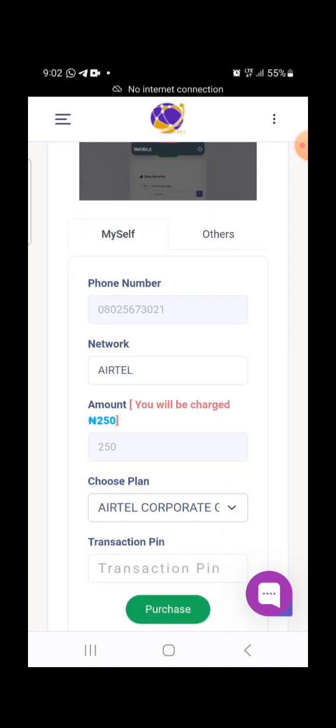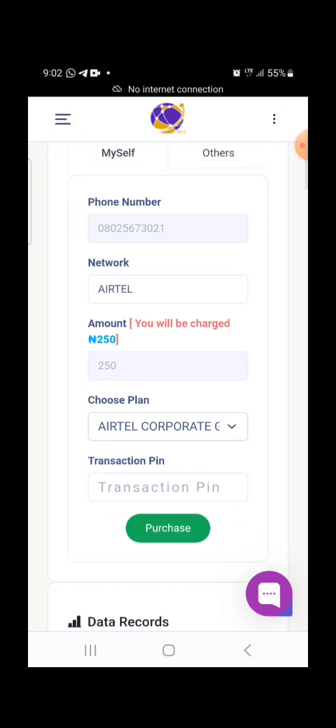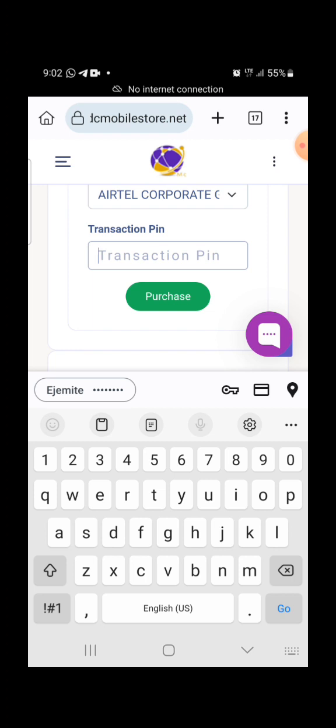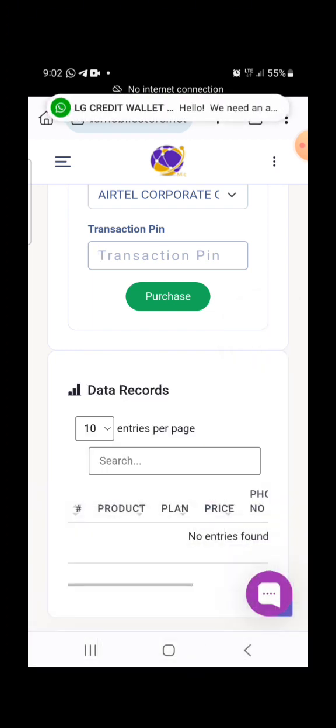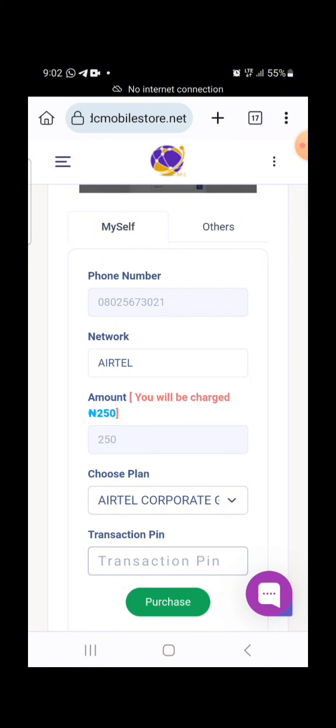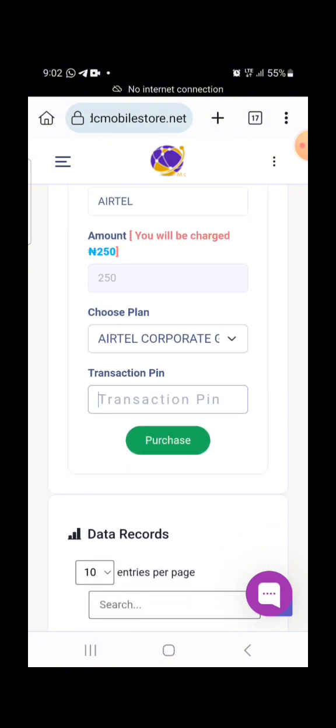The next thing now is to input your transaction PIN. Once you input your transaction PIN, you can then click on purchase. Once you purchase it, the data will be sent immediately to you.